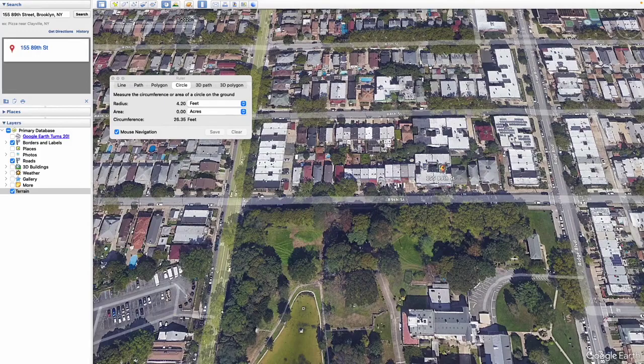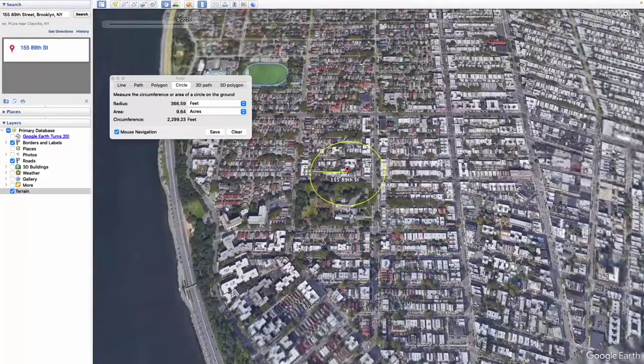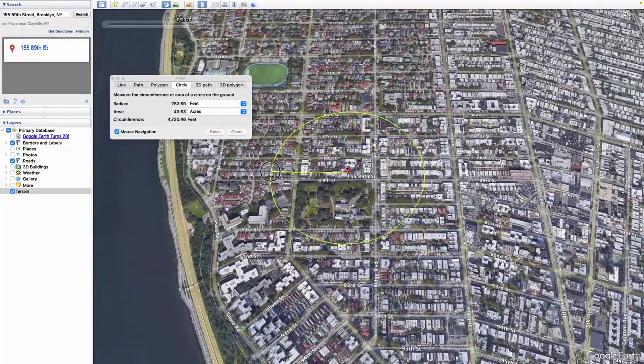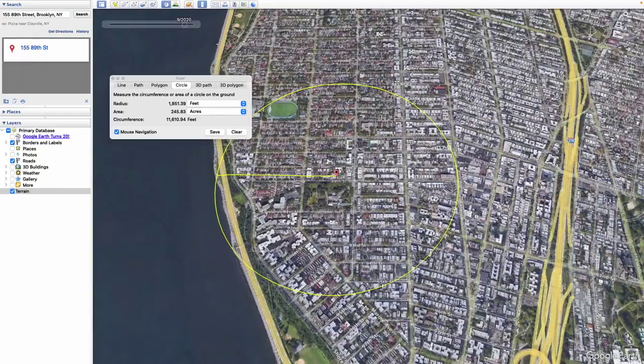To do this, click the circle tool, then click on the building or object of interest and drag outward to create a circle. The radius measurement will be shown in the ruler window. This allows you to zoom out and adjust the circle size until the radius reaches the feature you're evaluating. In this example, we can see that the nearest waterway is about 1,800 feet from the building.